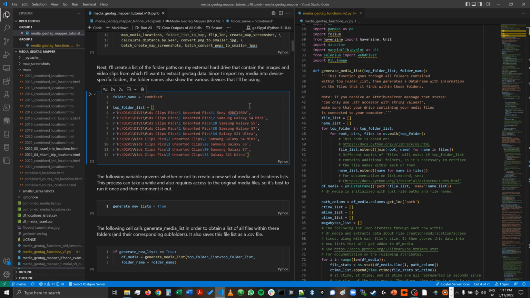The program should work on iPhones. I tested it with some iPhone images as well from a friend, but it might be a matter of updating the functions, which you see over on the right side here, to make sure that you're getting the right EXIF and metadata tags and pulling the geotags out from there.